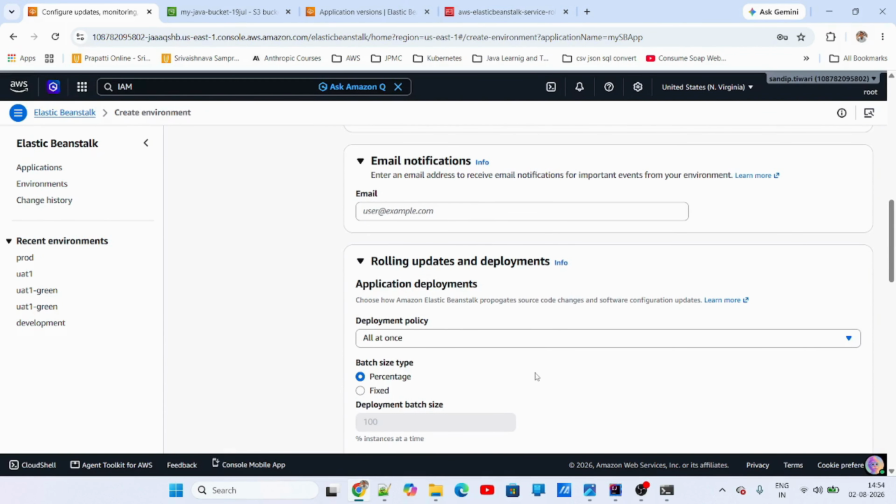Then we have this rolling update type, deployment preferences, health checks, etc. I'm not going deep into this. Then again, you can enable X-Ray, S3 log storage. You can create instance log streaming, so every instance will have its own log streams.